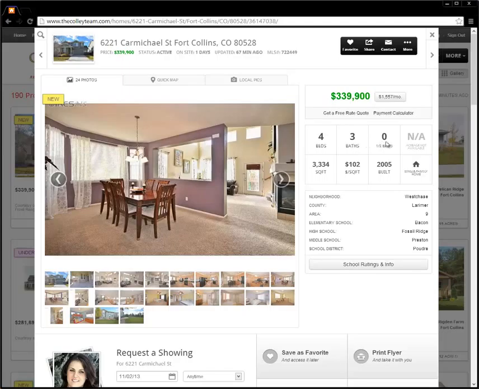As I go farther down, I get a summary of the beds and the baths, the square footage, the cost per square foot, the build, the style of the home or property, and then below that I have a summary of the subdivision or neighborhood, the county that it's in, the MLS area that it's in, which could be good in communicating to your agent or your broker, elementary school, the high school, the middle school, and the school district.